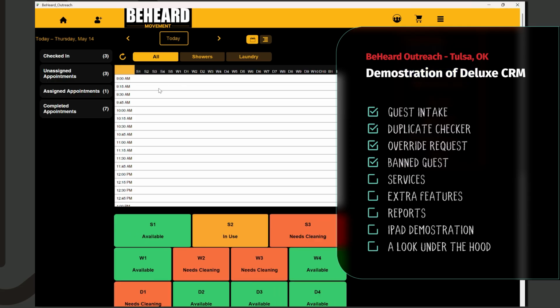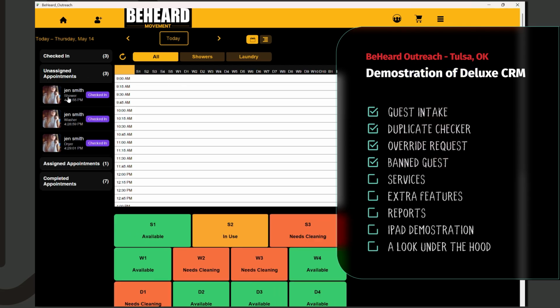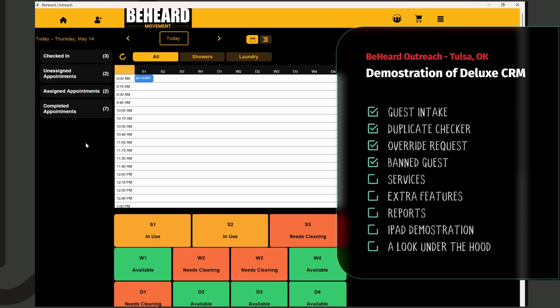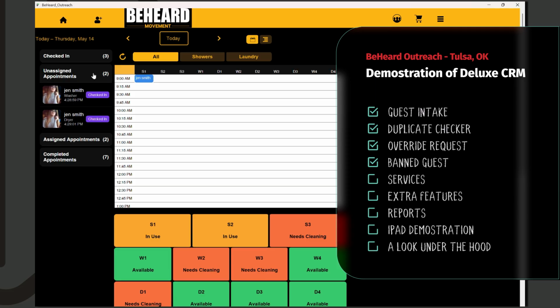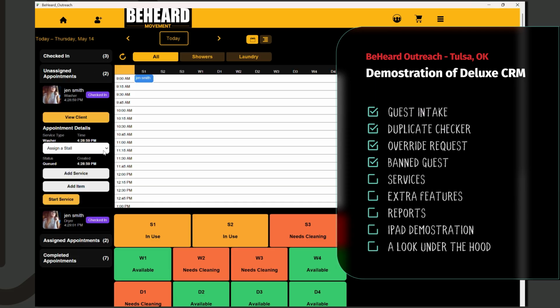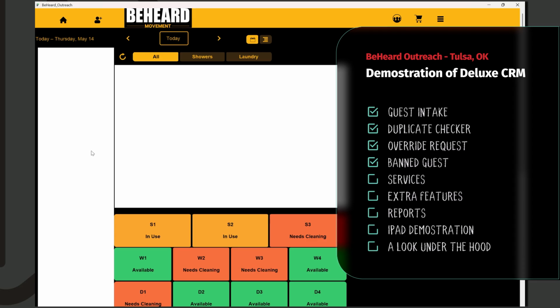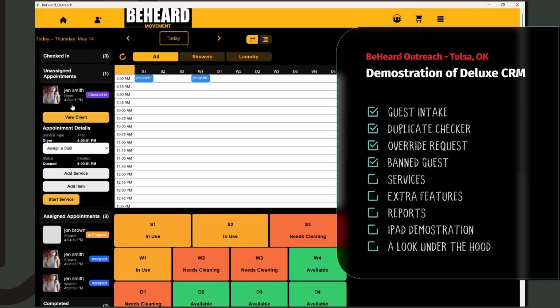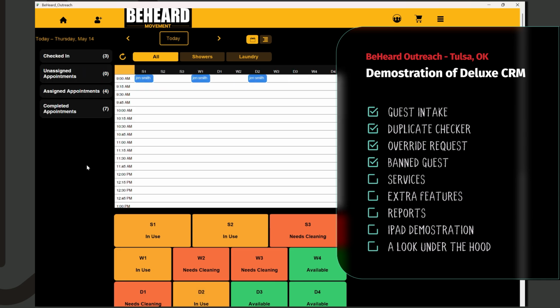So we'll go back to OKC, where we've got some unassigned appointments, and we're going to go ahead and assign a stall. We'll assign stall 1 for that service, which is a shower. For the washer, it looks like washer 1 is available. For the dryer, we will use dryer 2.